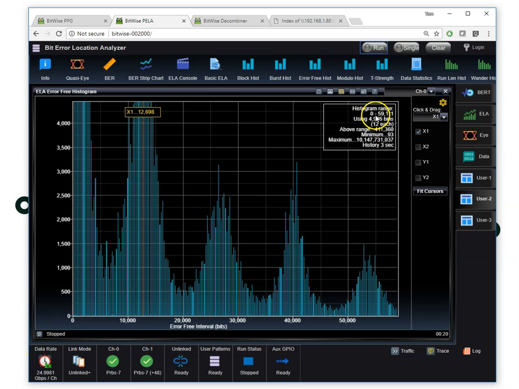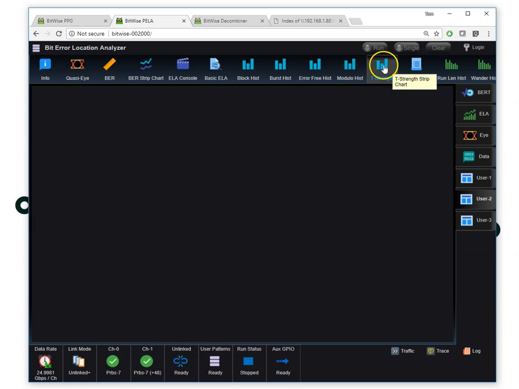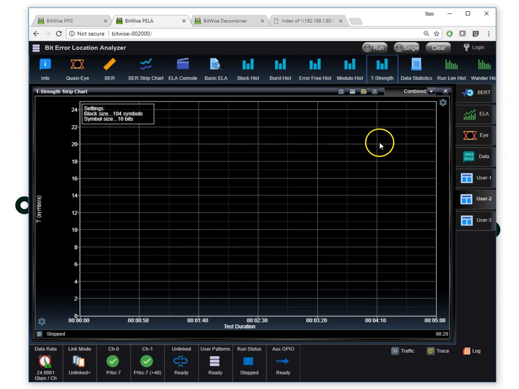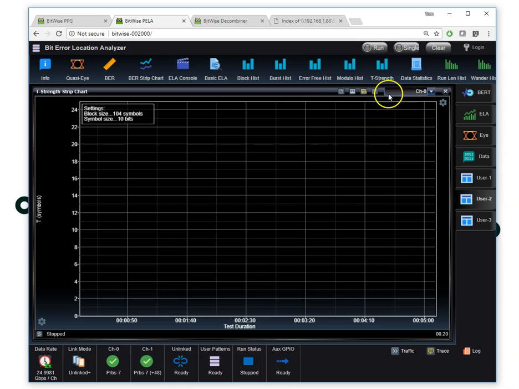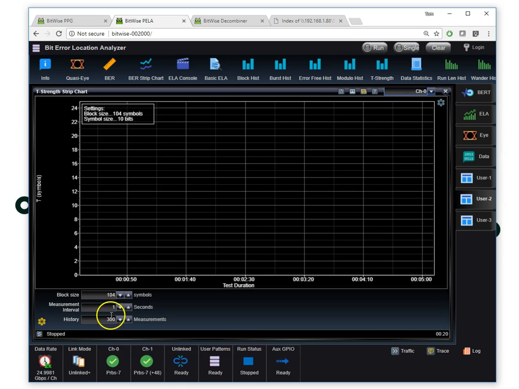Another kind of error analysis that is very popular right now has to do with studying the t-strength of error correctors. So let's go ahead and take a look at this one. For a strip chart of t-strengths, we need to understand what kinds of symbols, symbol sizes and block sizes we might be using, and whether or not they're combined between two channels or a single channel. So we can select the parameters to set that up for the given kind of analysis or simulation we're trying to run.